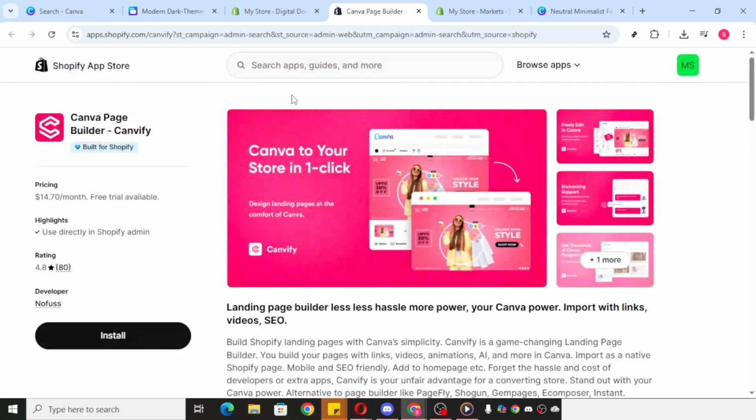Right below or beside that, add a clear title for your import. This title helps you identify the page inside Shopify later, so pick something descriptive, like your brand name or the section the page belongs to.